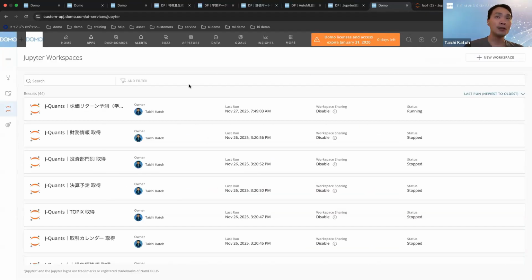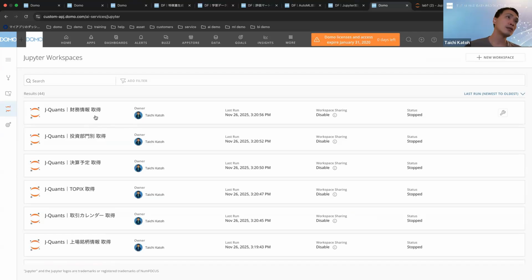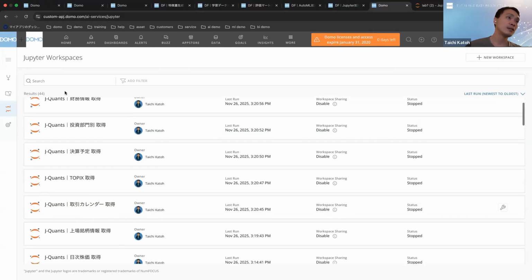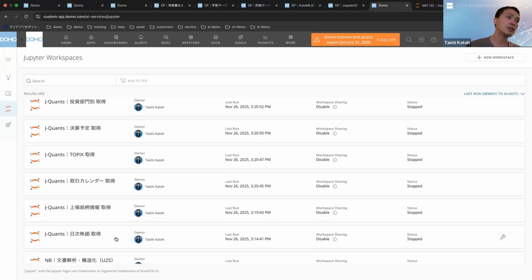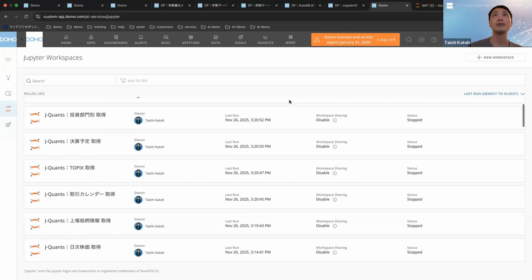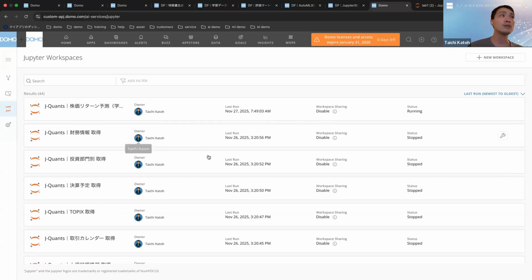Since there was not a connector like this JContents connector among the available connectors, I wrote some Python code in Jupyter to access this information. You can get things like financial data, acquisition by investment division, upcoming earnings announcements, and 5 years worth of topics data, including daily stock prices. There are about 3,000 to 4,000 stocks, and even for 5 years worth of data, there are approximately 5 million individual rows, and all of that is carefully stored in the dataset. We retrieve and store it every day. So the data we collect ends up in the dataset like that.